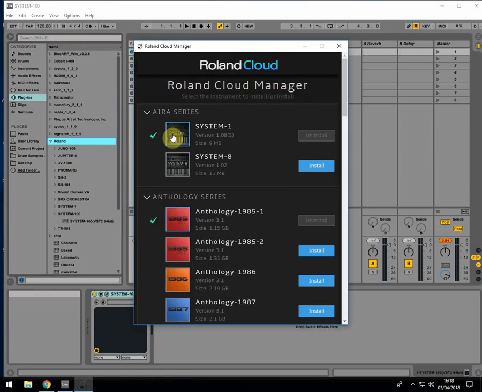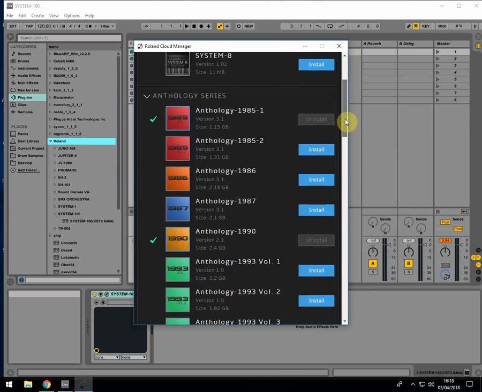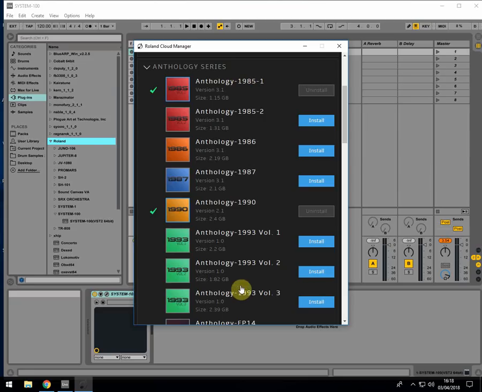So you go through the list, and basically it's the Roland Cloud Manager, and then you've got your Era series, which is their latest hardware range from what I remember, and I've got one of those so far. I've not got this one. So the System 1, which is a really powerful synth, and then you've got the Anthology series, which goes from 1985 up to 1993, and there's 8 of those, and basically all these are sample packs of sounds and presets which Roland created during those periods.